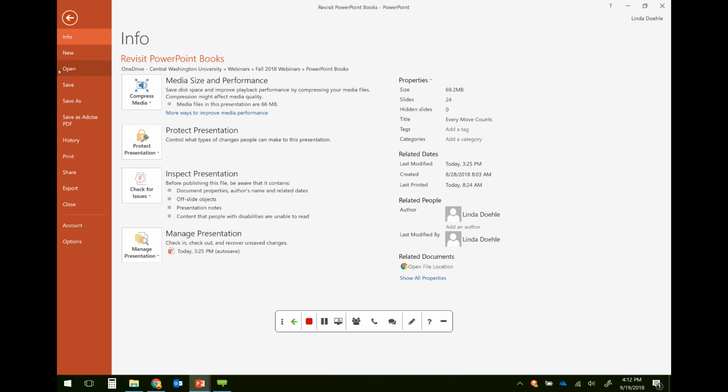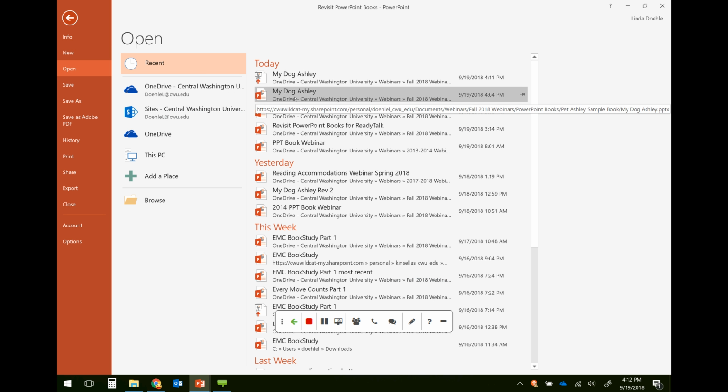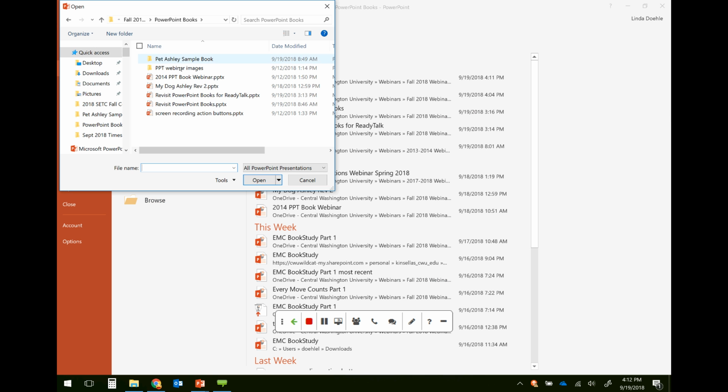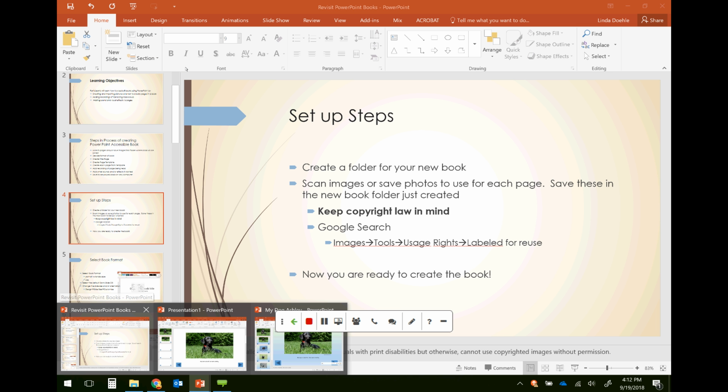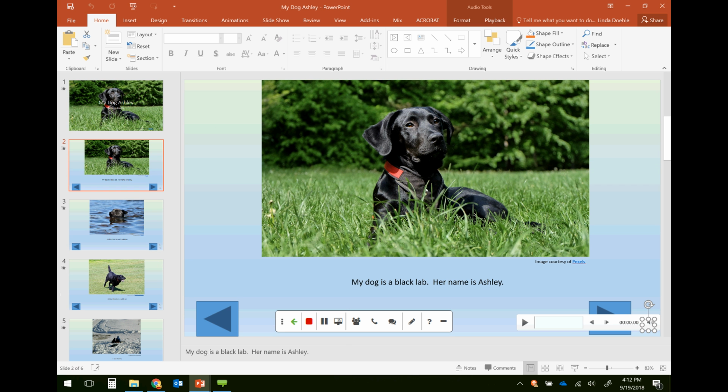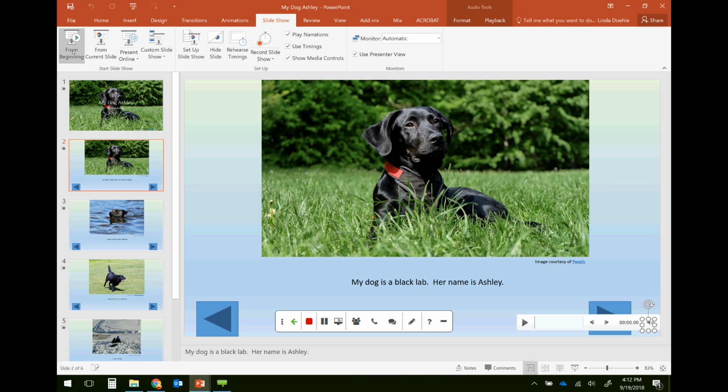So let me open that one back up and let's see if we can get it to come up for you so you can see the book all done. I'm hoping it will work. This is one of the things we sometimes don't. So here it is, and you'll see it in just a second. This is the one that I created for you, and I'll show it to you, and then I'll explain some things to you. So I'm going to go slideshow and from beginning, and we'll see how this will work for us.